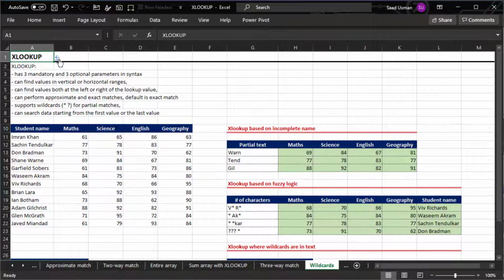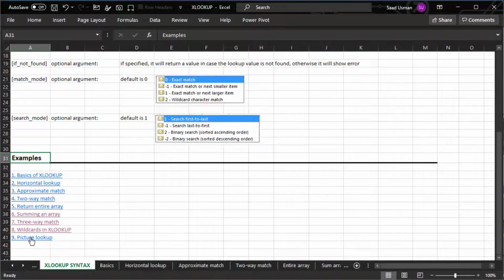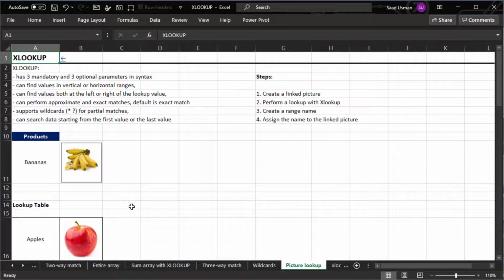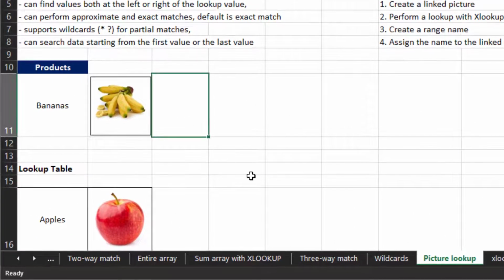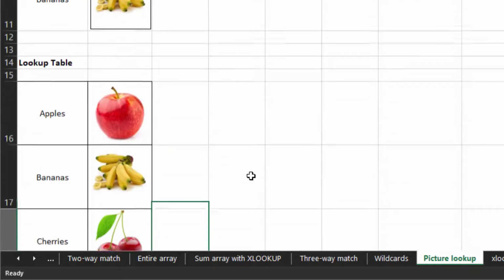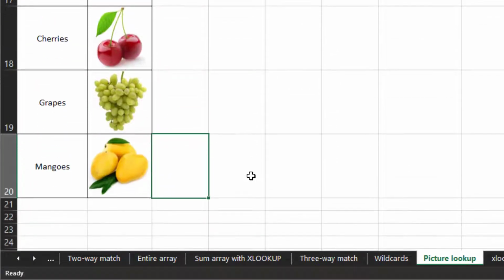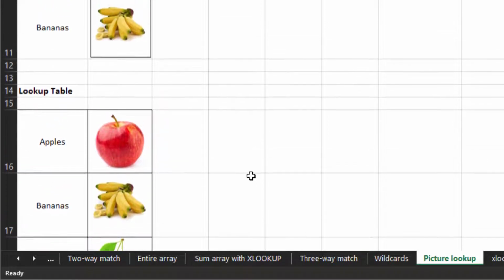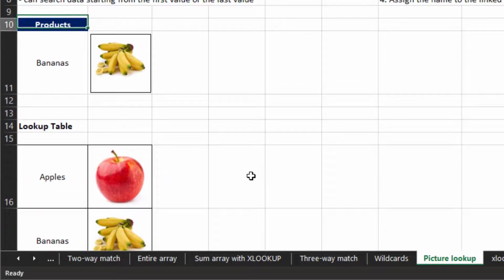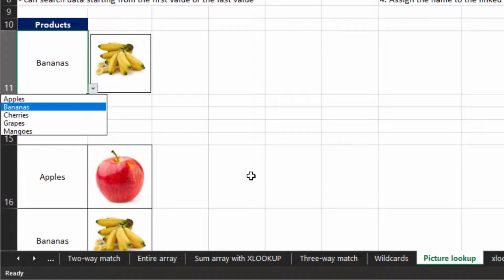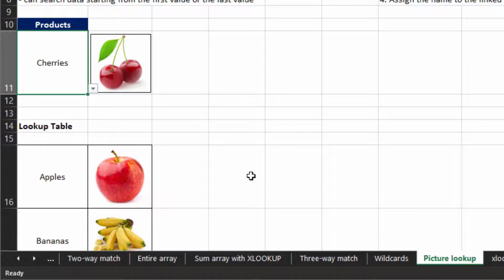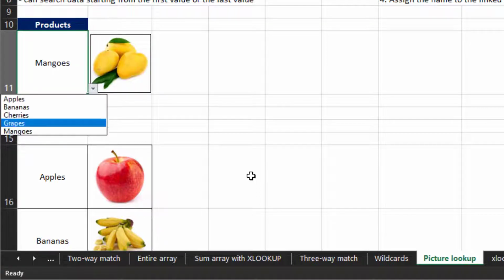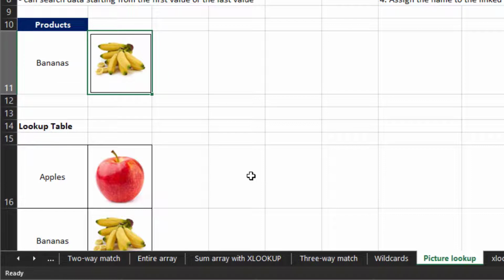Let's go to another example. The last example in this case is the picture lookup, and in the picture lookup, you can see we have got a list of pictures here, and we have got a data validation in the cell in which I can select different products and I can see their pictures in the next cell. How can it be done using an XLOOKUP function?